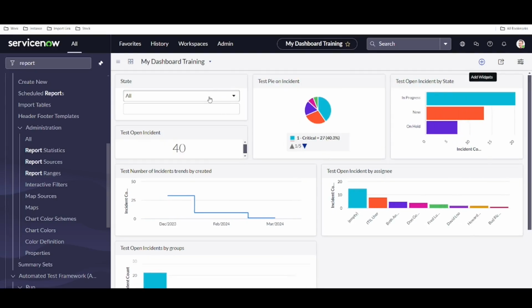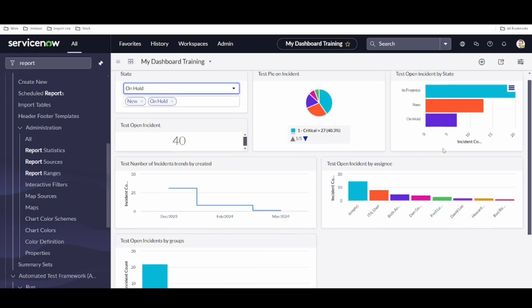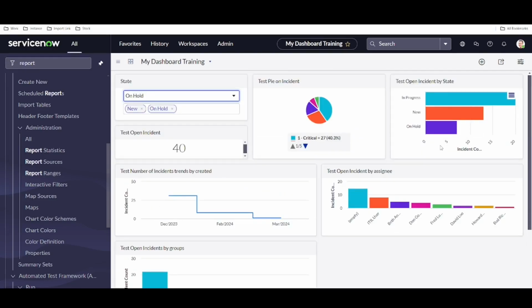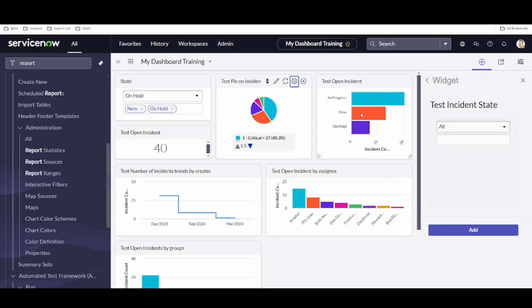Now we can select multiple values. So let's say new, we can select on hold, we can select multiple values in that interactive filter, but the moment we select that, the report should react. So the report should give some data, right? For that, we have to click this again, click the settings, and then we have an option called follow on interactive filter. So we have to select that follow on interactive filter, done.